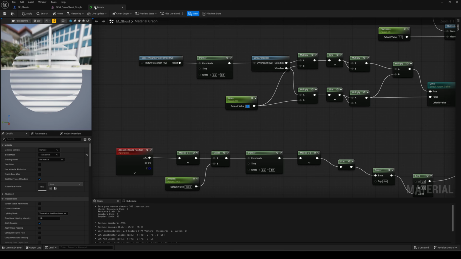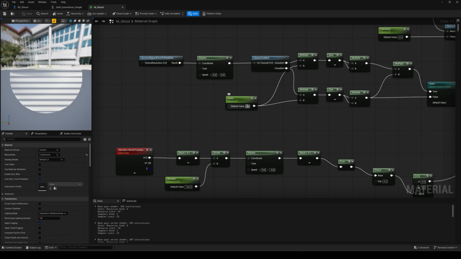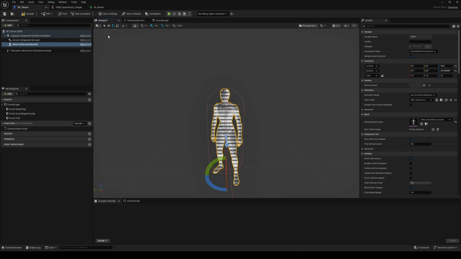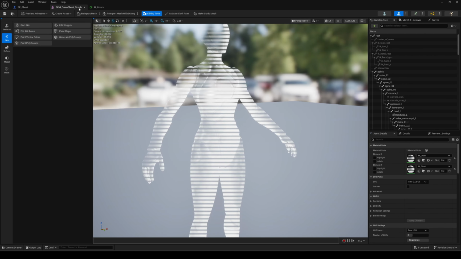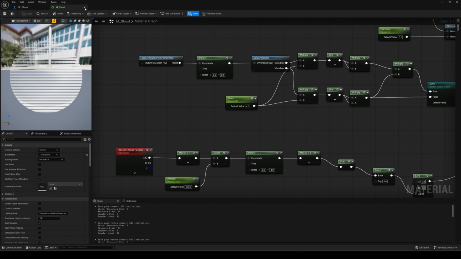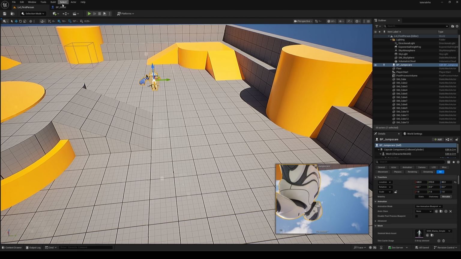I'm going to be doing 4 lines because I think that looks pretty simple and nice for my character. Now just compile and save, just save everything. Now I'm just going to put this into a new window so I can access both at the same time.